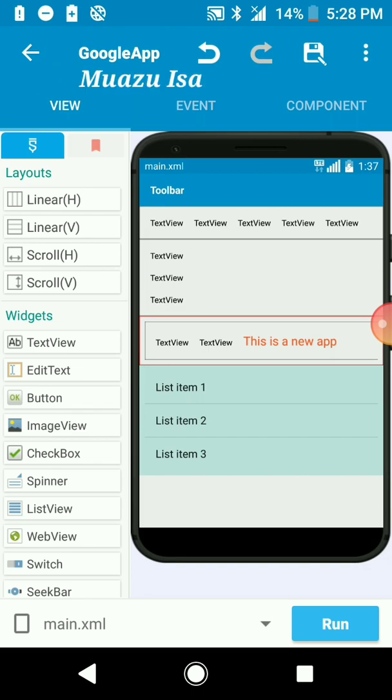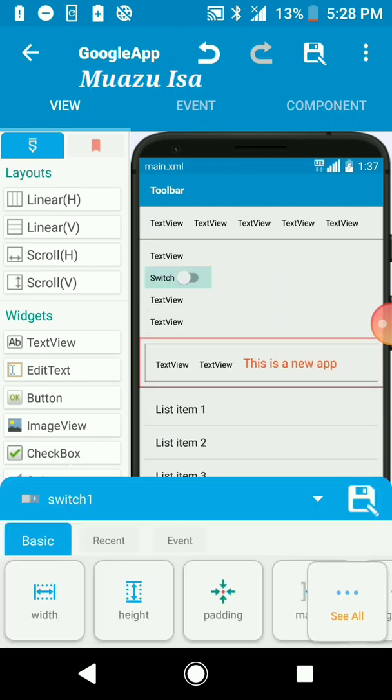Also, we have the web view for displaying web content, HTML documents and the likes. We also have the switch. This is used to take yes or no answers from users, or for switching on and off.